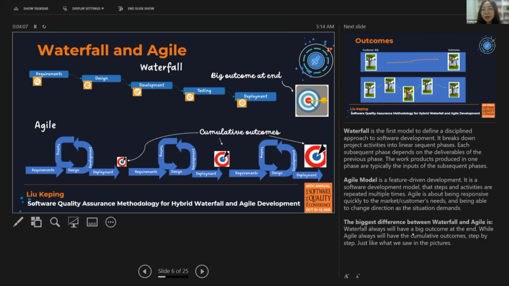Waterfall is the first model to define a disciplined approach to software development. It breaks down project activities into linear sequential phases. Each subsequent phase depends on the deliverables of the previous phase. The work products produced in one phase are typically the input of the subsequent phases.